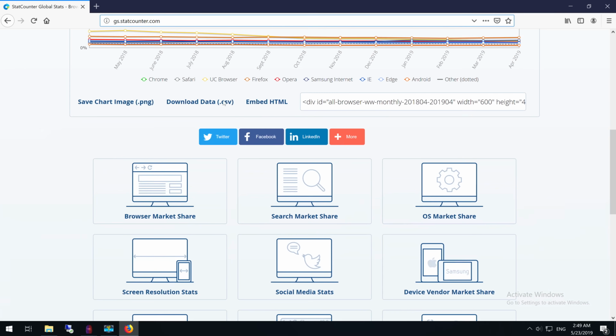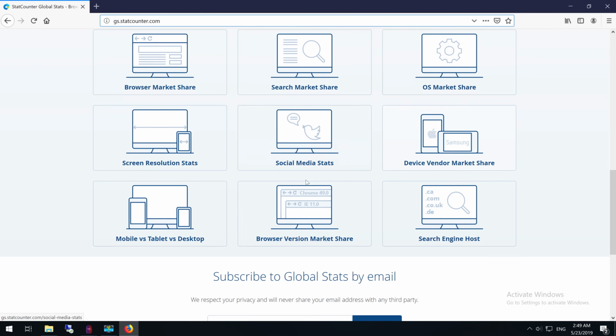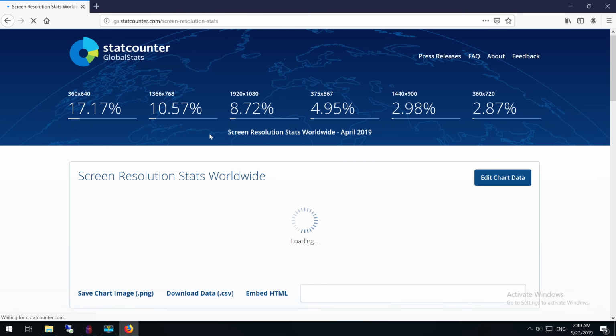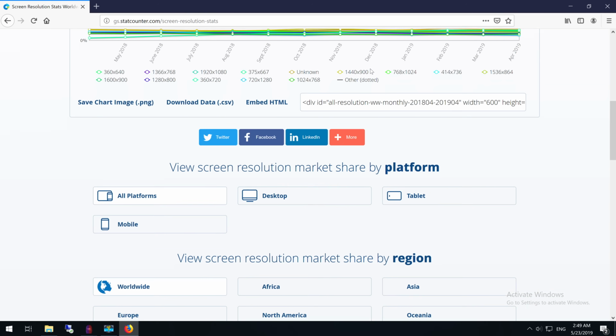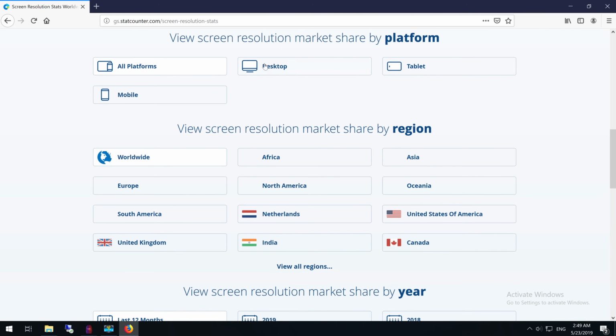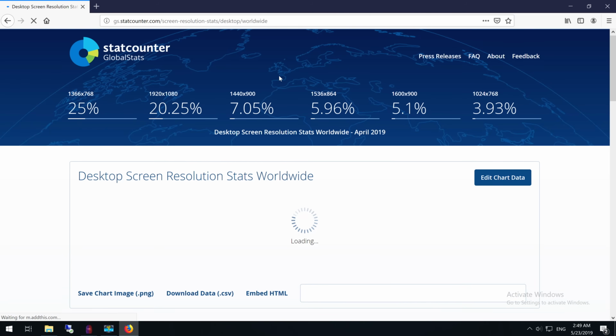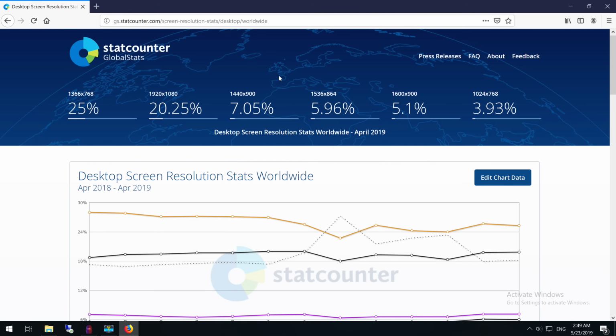So we will go here and select the screen resolution stats. Now, for example, we will select desktop. The stats from the whole world mean that 25% of the people in the world using desktop computers choose this screen resolution.